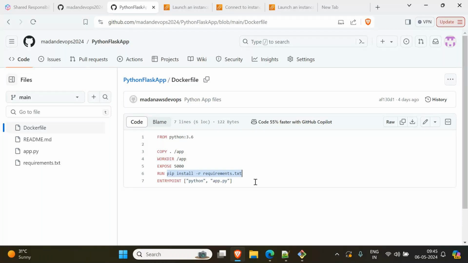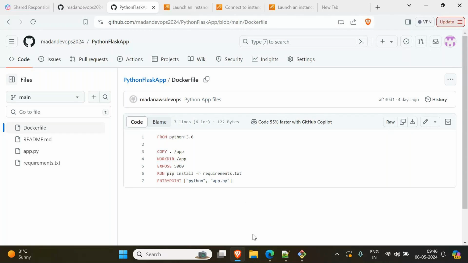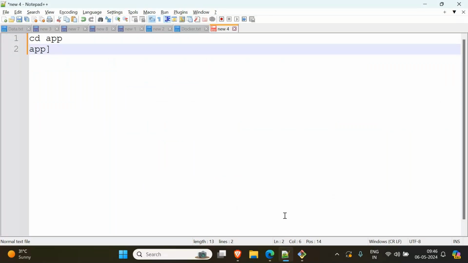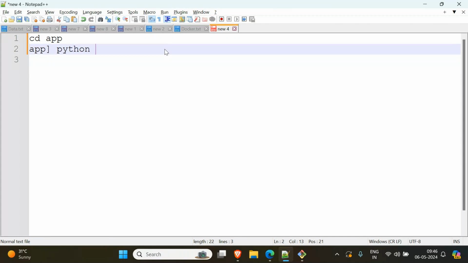To run this, we have to use a Docker command called RUN. When you say RUN, this command will be executed inside your container. And then we have the entry point, like the command CMD. After this is installed, I told you how to start a command, how to run this application. Normally we do it like this. The application name is app.py. Simply we run this command in the command prompt. We should say python app.py.